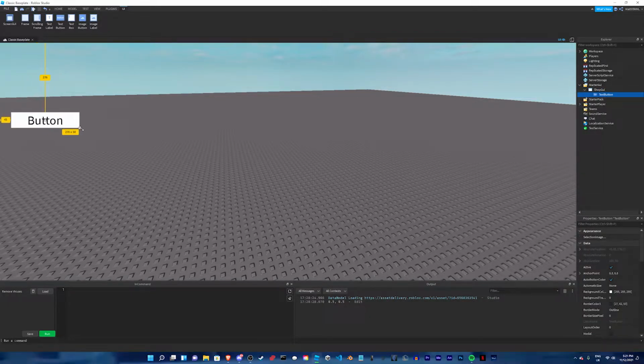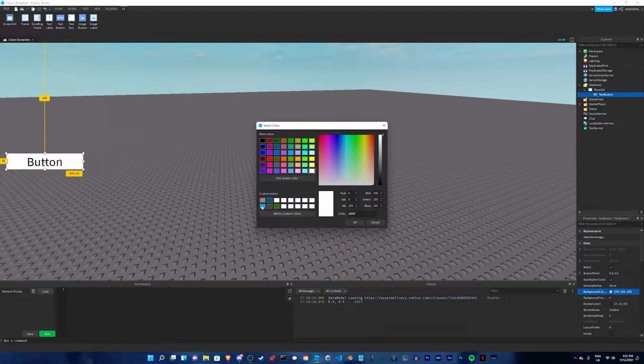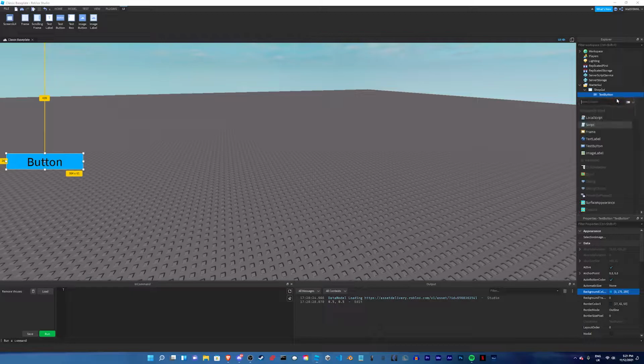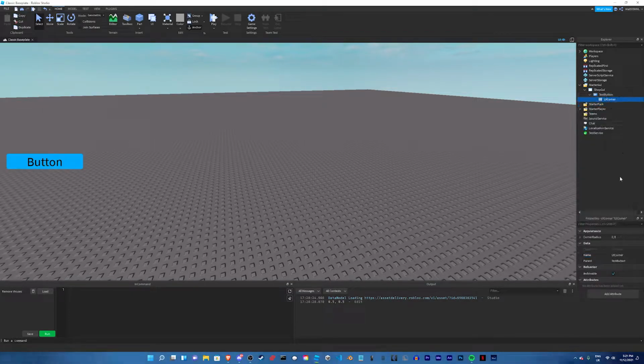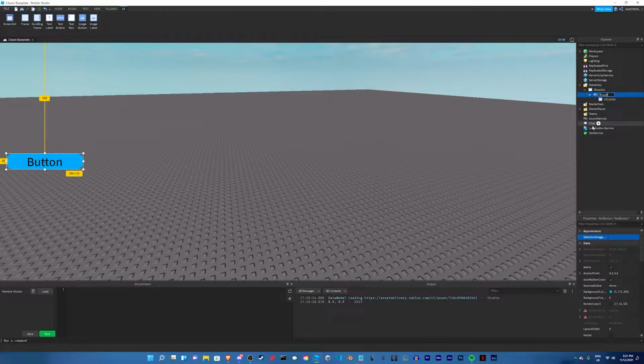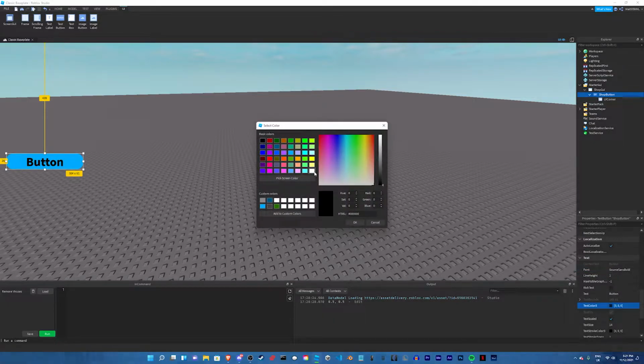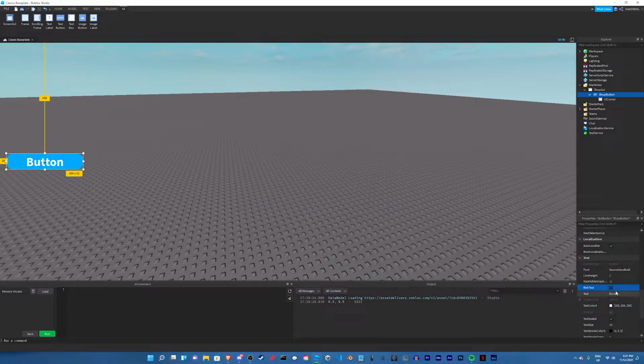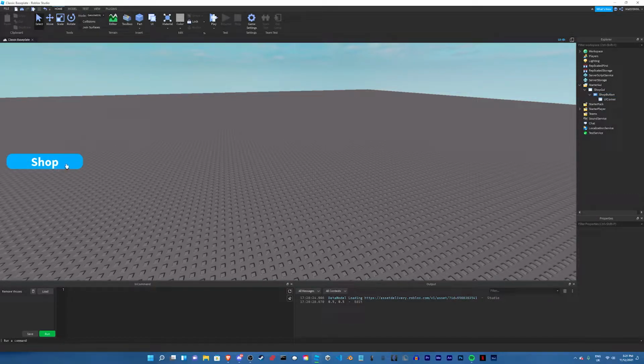I'm gonna make a nice button right here, then make it a nice blue color with a UI corner. Nice. That shop button is what it's gonna be called. So there, shop. There we go. So that's a nice UI right there.